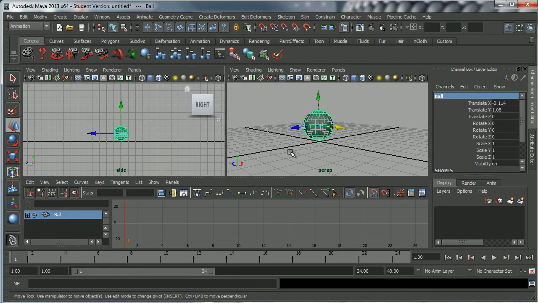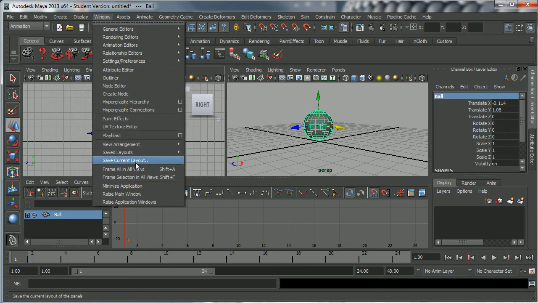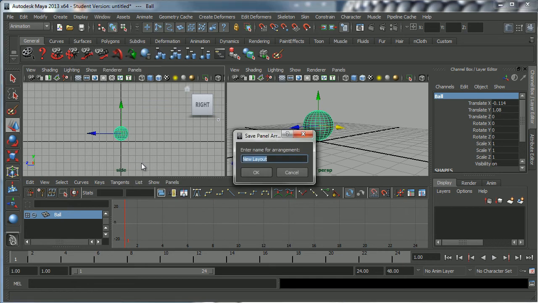But this split, perspective view on your right, an orthographic view on your left, and then the graph editor underneath is pretty much what we want for animation. So what we're going to do now is save this. And the way to do that is to go to Window, Save Current Layout. Click on that, and now it's going to ask you to name your layout, and I'm going to call this animation because that's our animation layout, and I'm going to click OK.